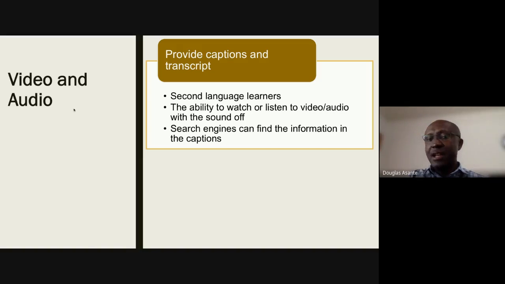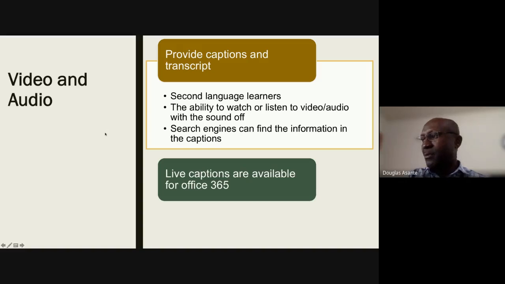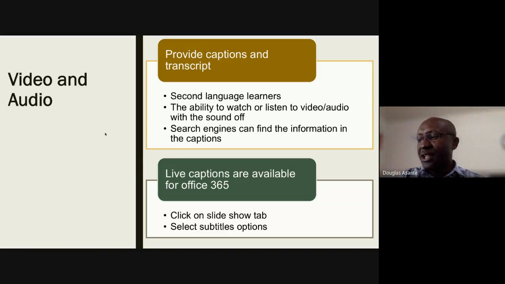Good. And then also we think about live captions. Office 365 provides that. In that sense, you just click on the slideshow tab, and then you select the subtitle options.